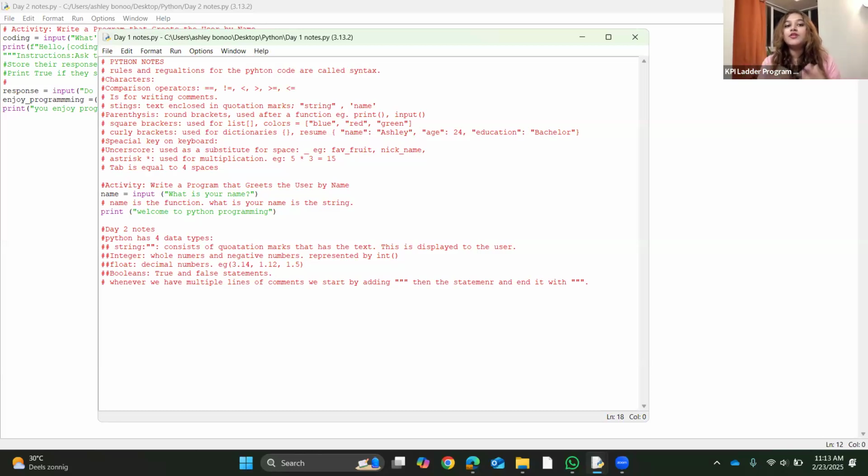Now we'll be learning about the conditionals. So far we've done the basic fundamentals. We have learned the different data types. We have done Boolean. Boolean was true and false, yes and no statements. And now we'll be coming to conditionals, right?